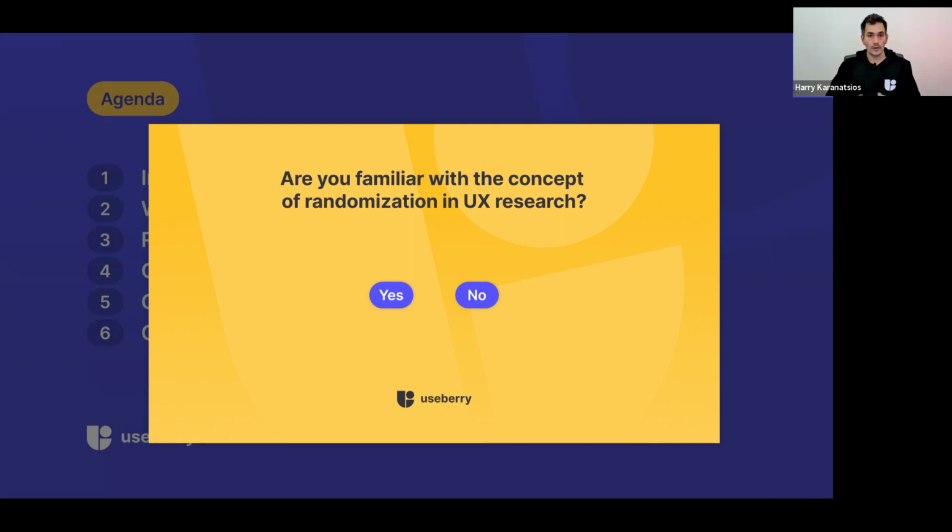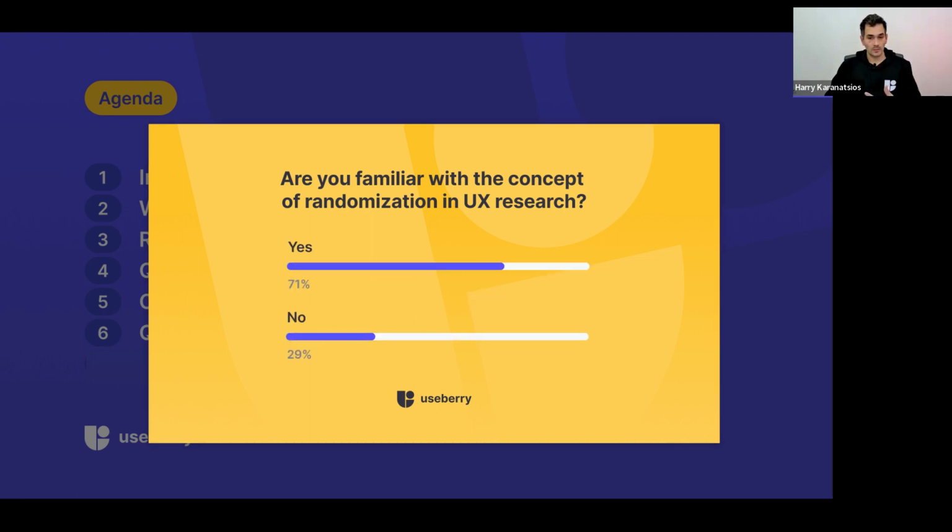A poll has already appeared on your screens. Are you familiar with the concept of randomization in UX research? Yes or no? We'll be eager to find out. So most of you replied that you are familiar with the concept of randomization, while some of you are not. Don't worry. Even if you are familiar or not, this session will cover the basics and a little bit of some advanced randomization.